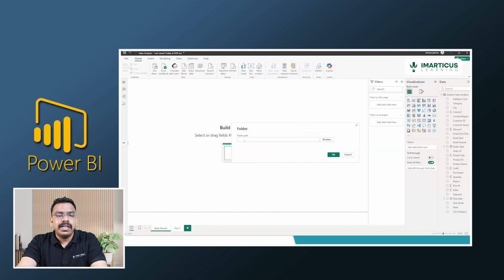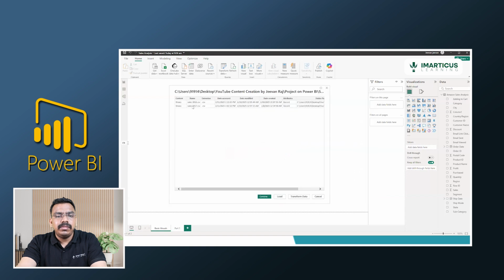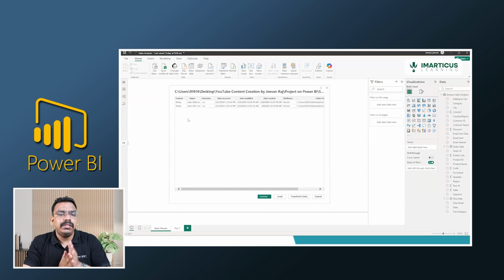Once it is connected, it will ask you for the path of the folder. You can just browse and select the folder, or else paste the path. I have copied the path and pasted it over here. Let me click on OK. It will redirect to the preview of the particular path. You can see here I have two files, sales of 2016 and sales of 2017. So it is explaining that we have two different files in the folder, and you can load both files or just one.